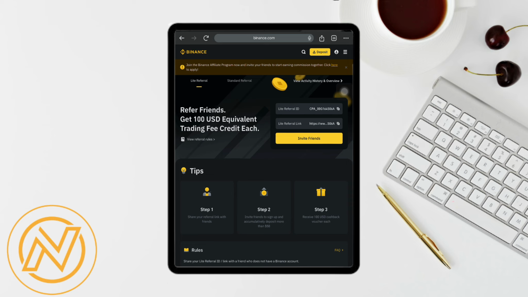So in order to use the referral code and to get some discount or some benefits in your account, all you have to do is simply share your referral link with your friends and invite your friends to sign up and accumulatively deposit more than $50 in their account. And after that you will be able to receive a 100 USD cashback voucher each.